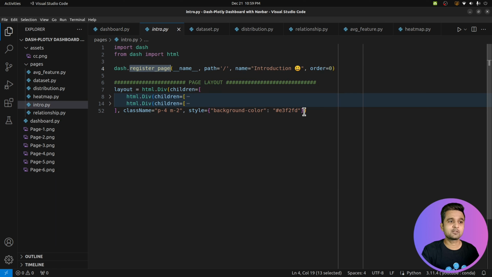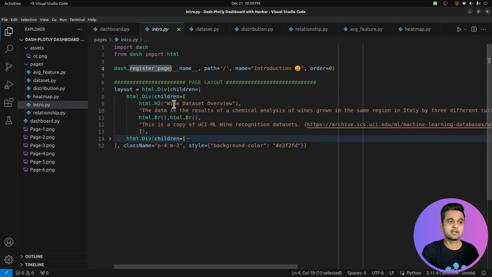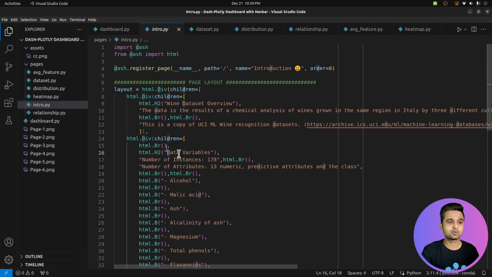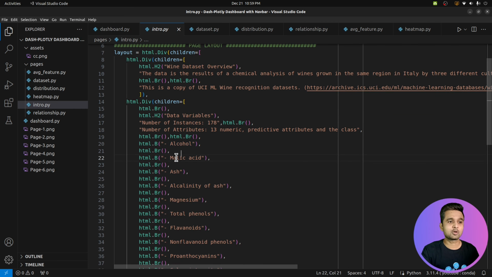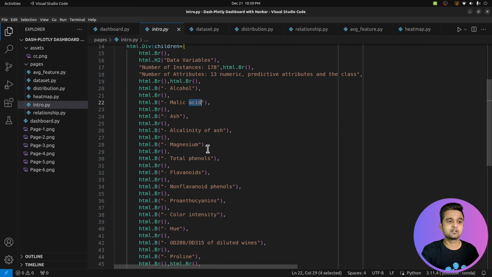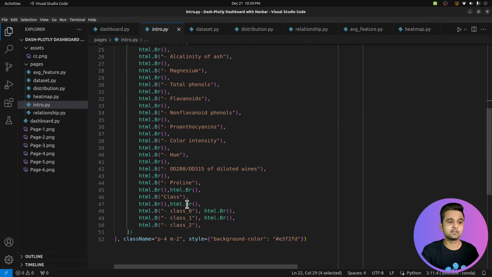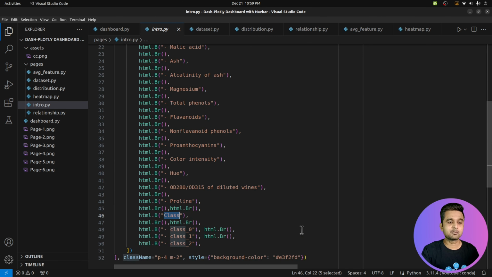So the layout is a simple HTML div, and inside of that there are two divs. In the first div, I have written some text, wine dataset overview in an h2 tag, and then again some text, this content is over there, and some line breaks to move the content to the next line, and again some text. And then there is one more div. In this div, I have explained various data variables. So what are the various ingredients used in creation? So data, features, and class names, and so on.